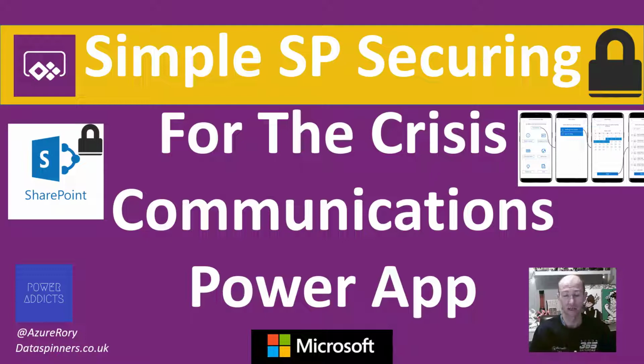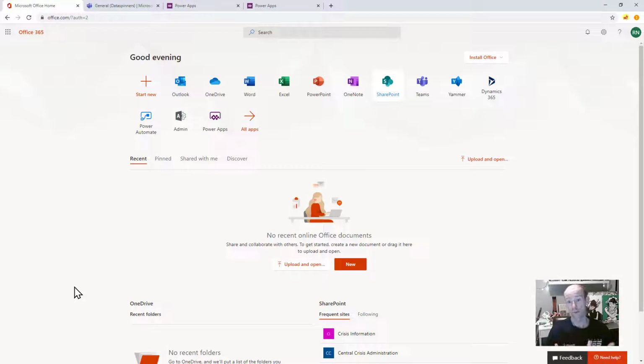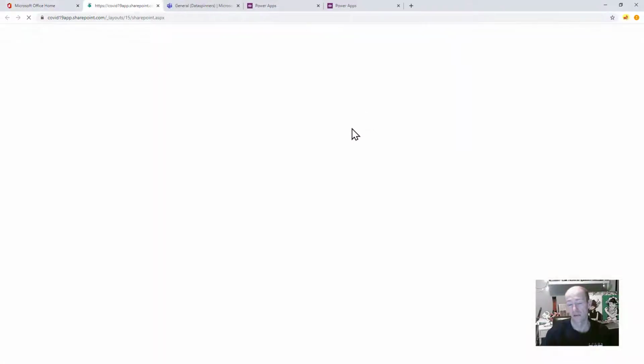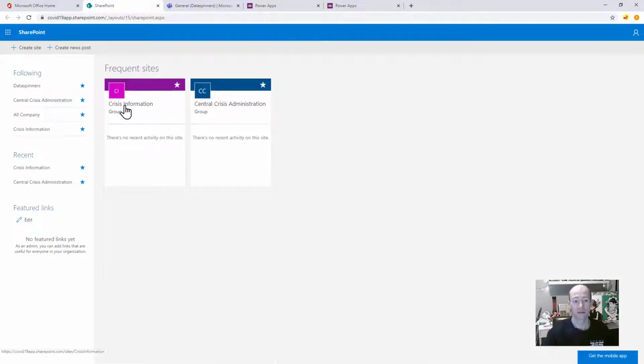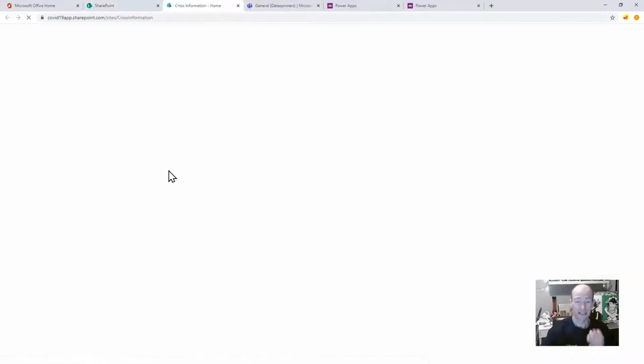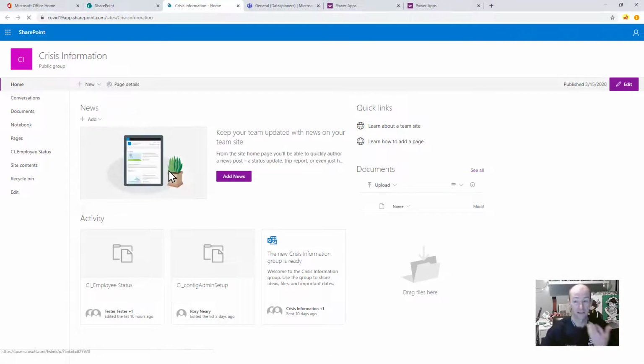So what we're going to do is jump out of here and go into SharePoint, and we're going to make the changes, and that will only take a few minutes. So here I am in Office 365. The very first thing I'm going to do is go to my SharePoint site. What I need to do is navigate to the crisis information site, because that contains the list. A list is just a table which has the information to do with whether or not people are in the office on the various days.